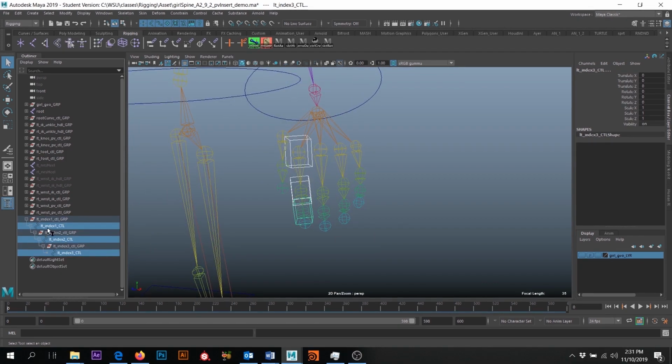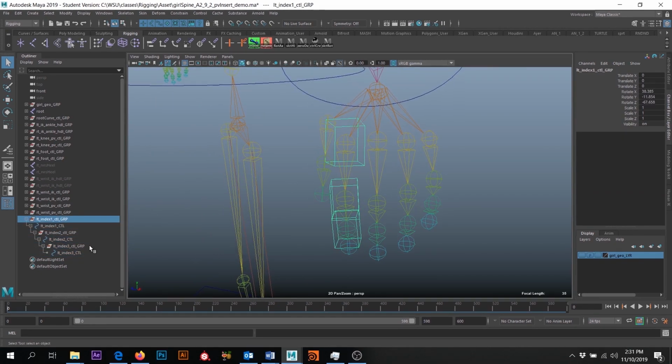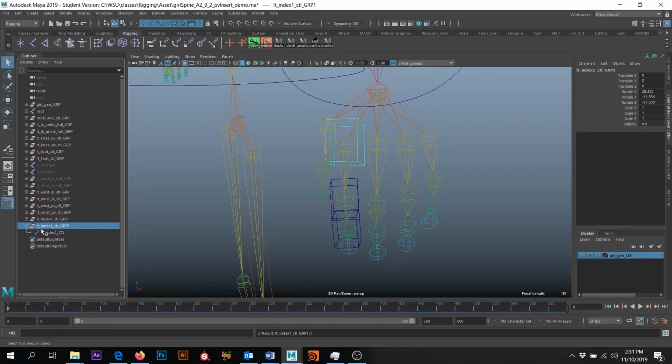Okay, so the way we're going to start out by creating our middle finger is we want to just come to this index 1 group, and I'm actually going to shrink it. I'm going to duplicate that. I'm going to open it up once and then open it up twice. And I actually just want to delete everything but this top group for this duplication. So let's go ahead and rename this to LT middle 1. Okay, cool.